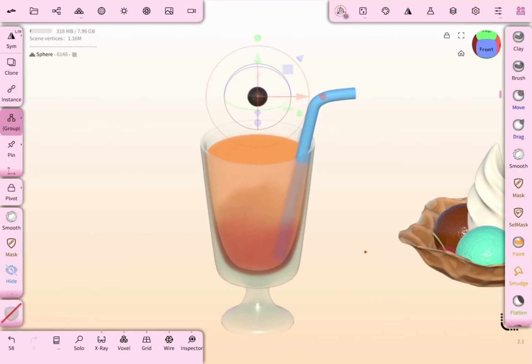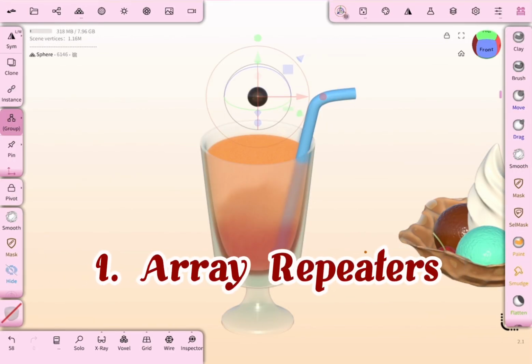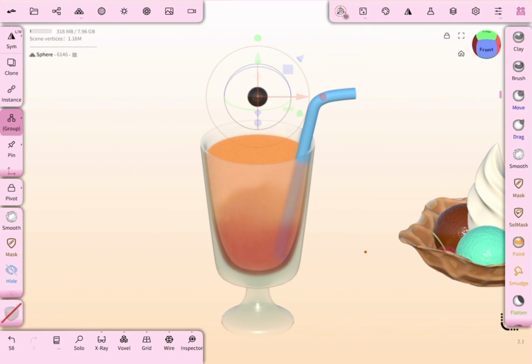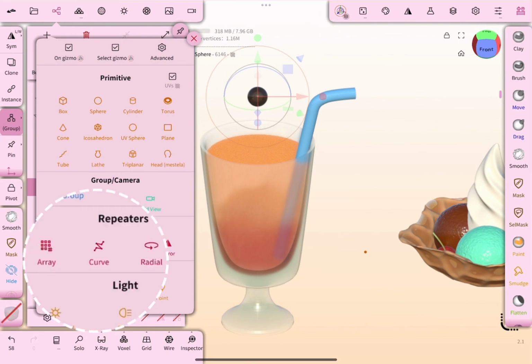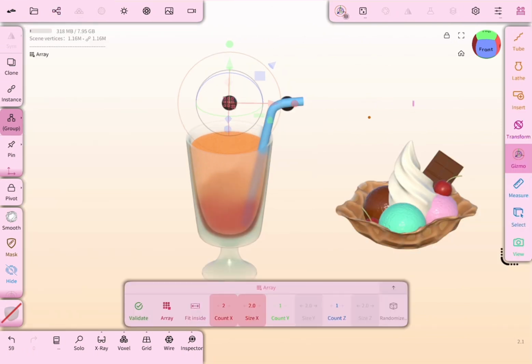In the first example, we will be adding boba jellies to a glass of tea using the array repeater. First, select a boba sphere, go to the scene outliner, click Add, and choose Array from the Repeaters menu. A new array settings bar will appear, allowing you to duplicate the object along 3 axes.